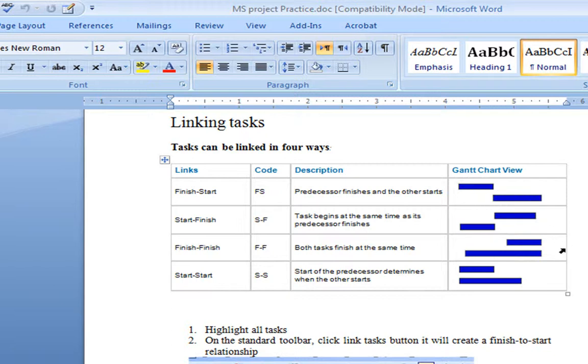A similar one is a start to finish. If for whatever reason we have them in a different order, now this one becomes pouring the concrete, and this is A, digging the foundation. Again, pouring the concrete cannot start until digging the foundation is finished.